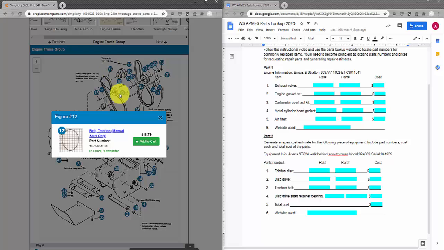So if I click on this, you can see that this is labeled as a traction belt, reference number 12, actual part number is this one down here, 16764661SM, and then a price. And you can see that this one's actually available. That's something to pay attention to, especially if you're looking to actually purchase the part. Sometimes sites have the number and the information, but they may not actually have one for sale. But you can take the part number and search other sites.